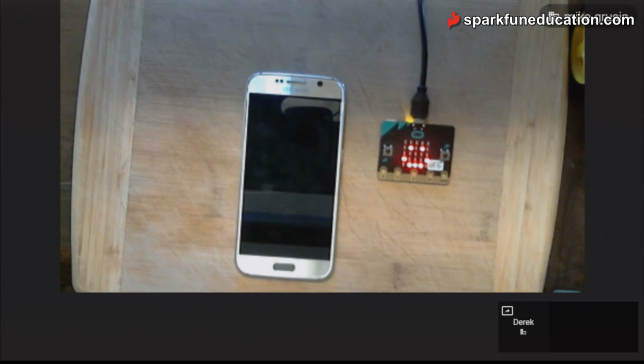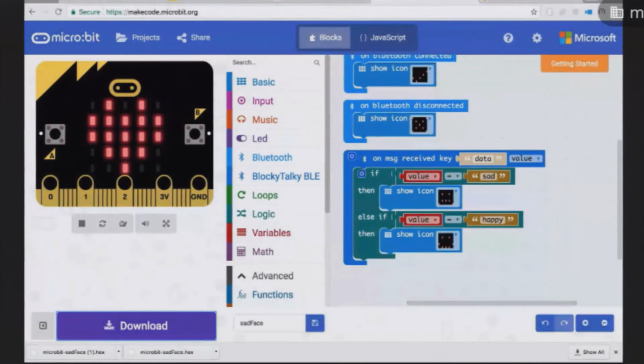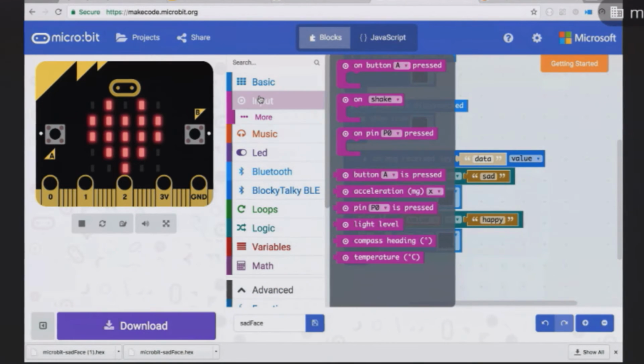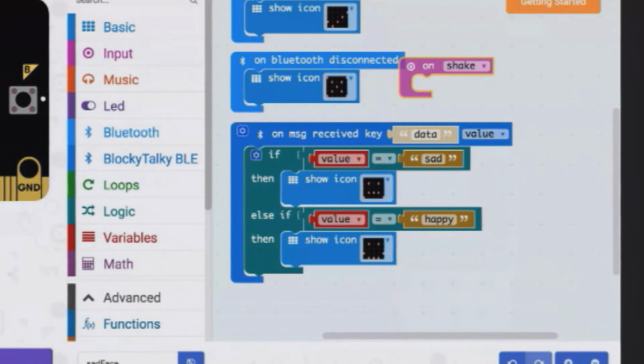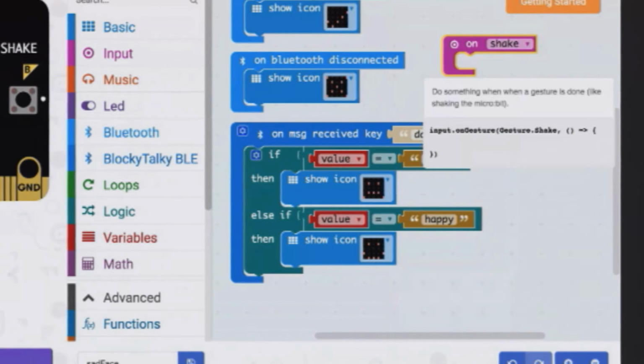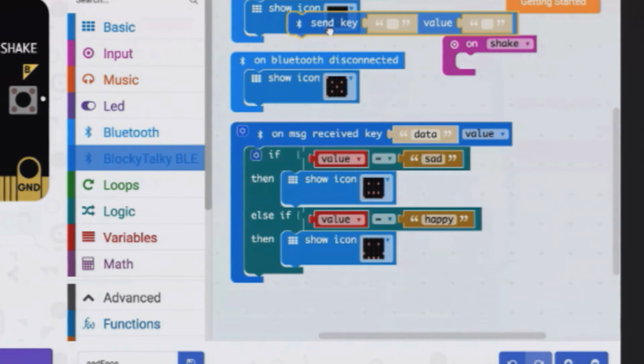MakeCode. So I have my app here. I have my sad face, happy face. What I want to do now is on shake, do something. And I have an input. If I click on inputs, there's a block that says on shake, and we want to do something on shake. What we want to do is send a piece of information. And so we're going to use WalkieTalkie. We're going to send key value.